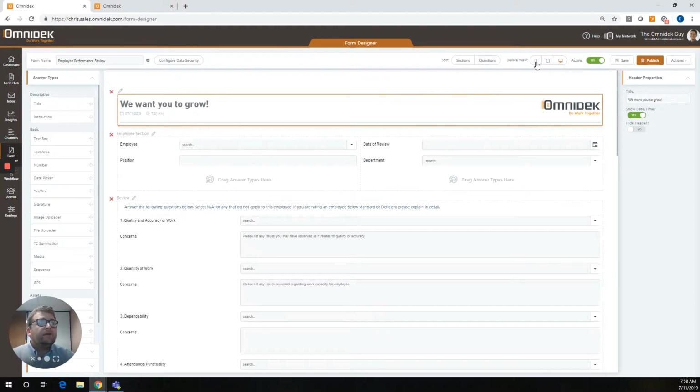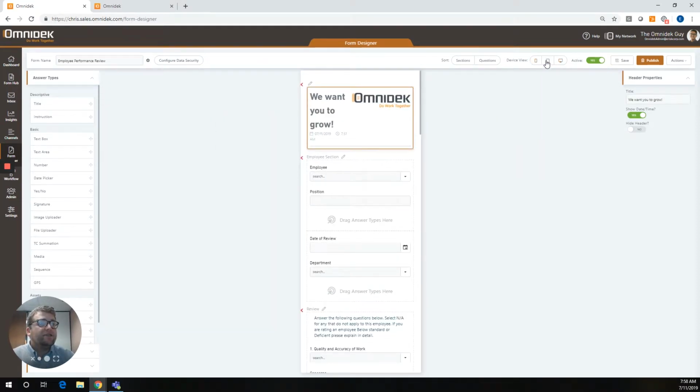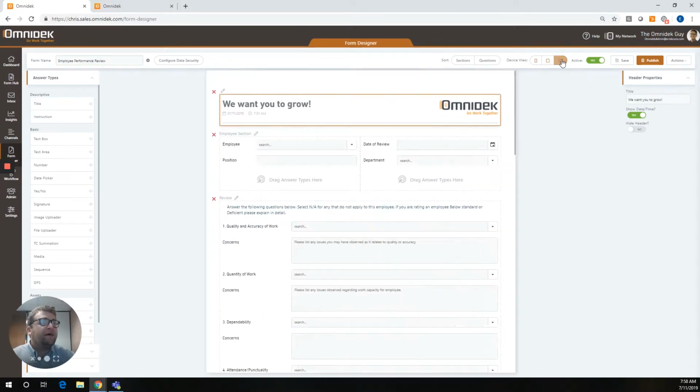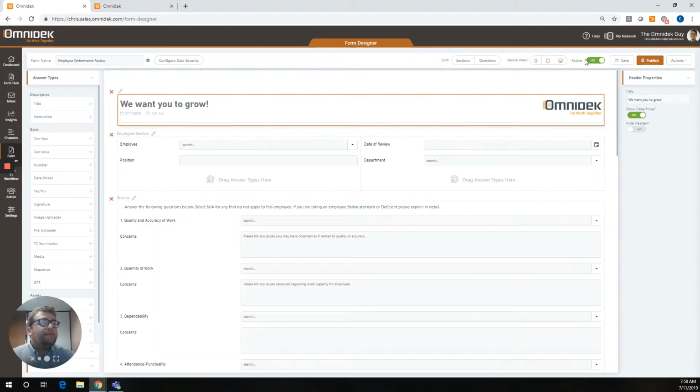Now, I can also preview this on a device and see what this looks like here on a phone, a tablet, or a desktop. I can make a form active or non-active either by configuring data security or by simply checking this box, saying, hey, I just don't want anybody to have access to this anymore. The two most important functions in the form designer are actually the save and the publish function.